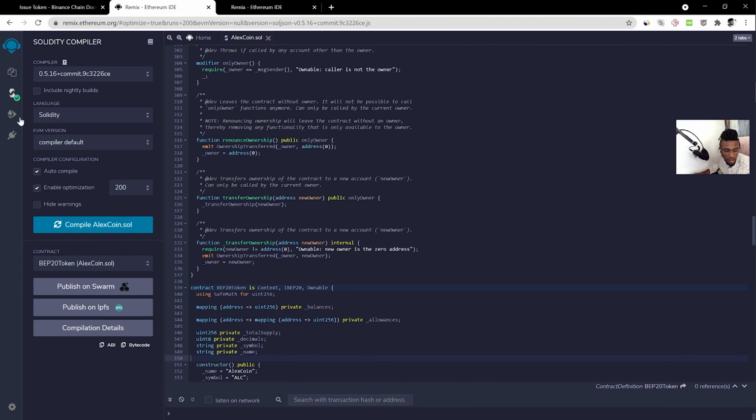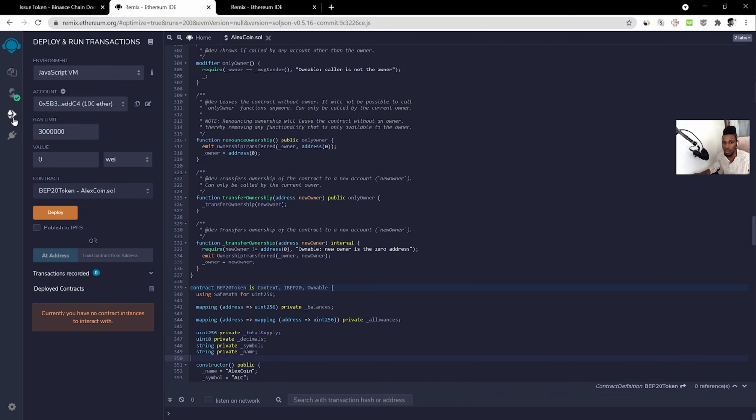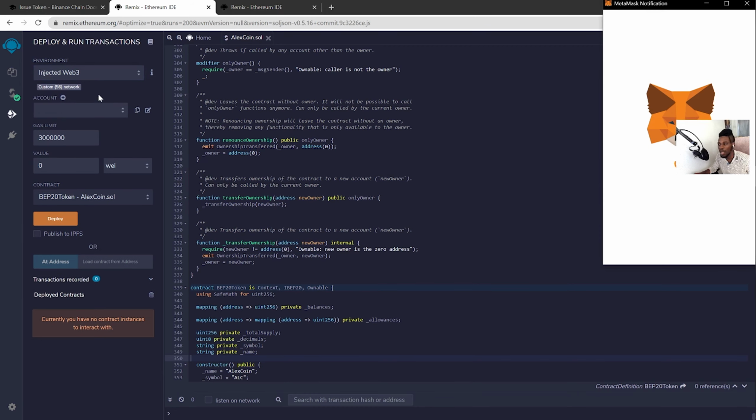Yes, and that will set this all up for us. Now the next thing we want to do here is deploy our contract, deploy our token, right? So what you want to do is come to this deploy tab, which is the third thing here. You want to select environment, and you want to select injected web3.